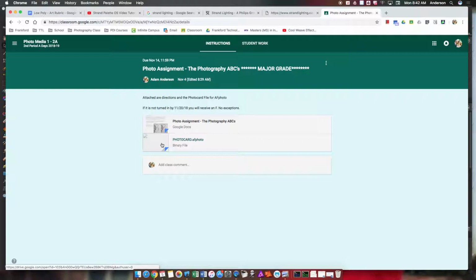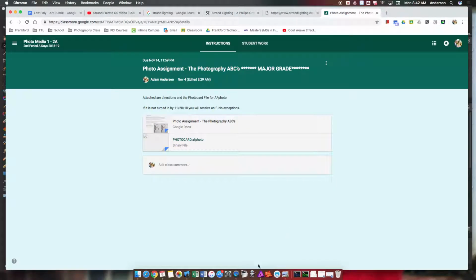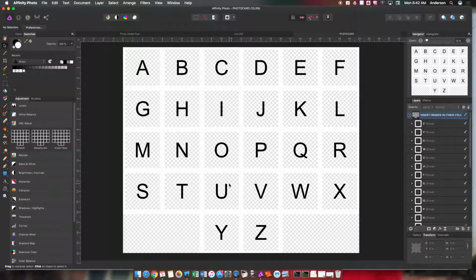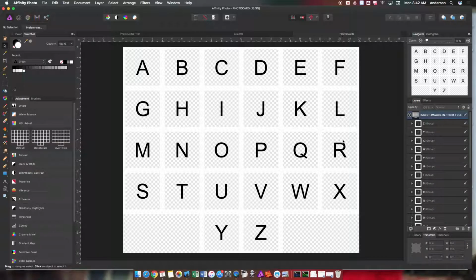First thing you're going to do is you're going to click the photo card. After you click the photo card, you're going to hit download. After you download it, you're going to come up with this image here. You can see all these different groups that I created. They are specifically for the letters, and I will show you what to do in a second with that. First thing you're going to do is import an image.